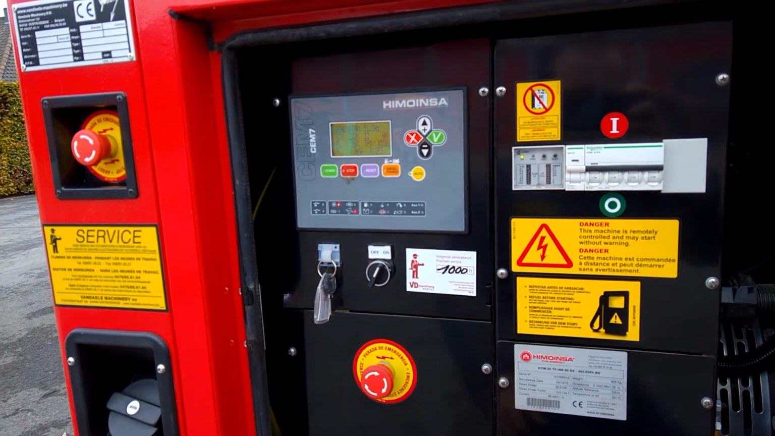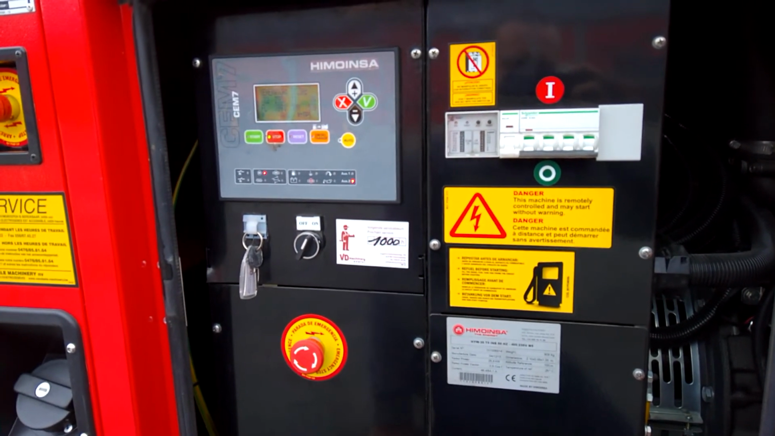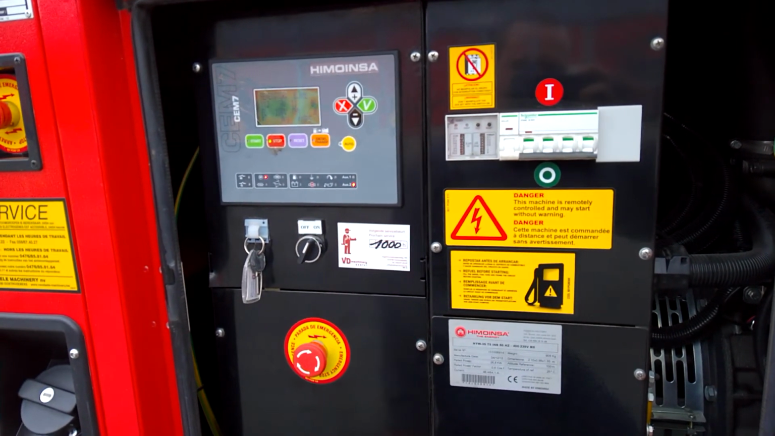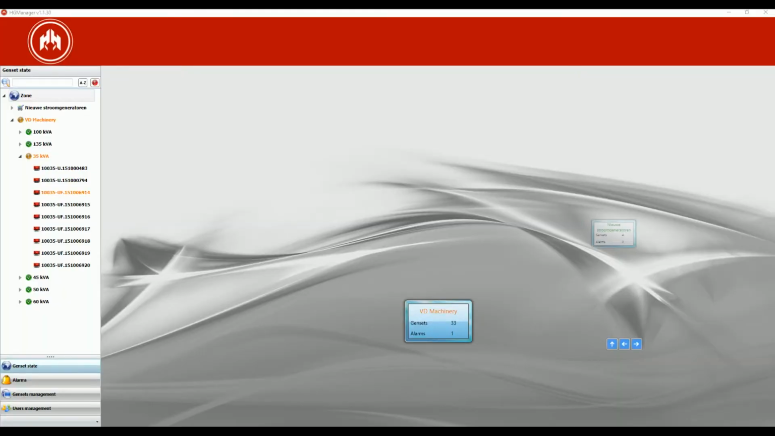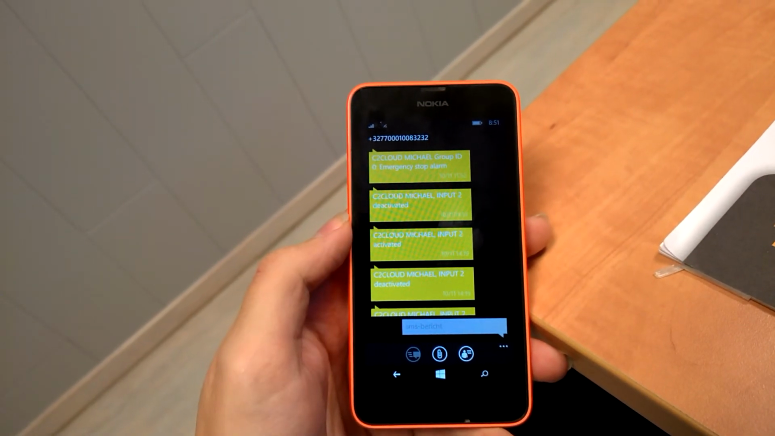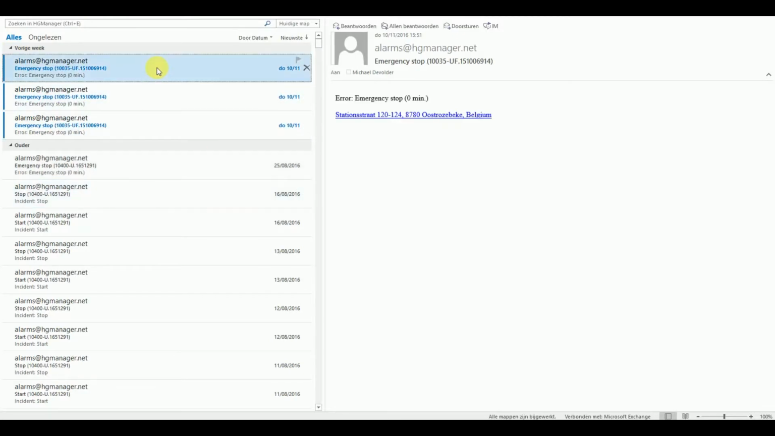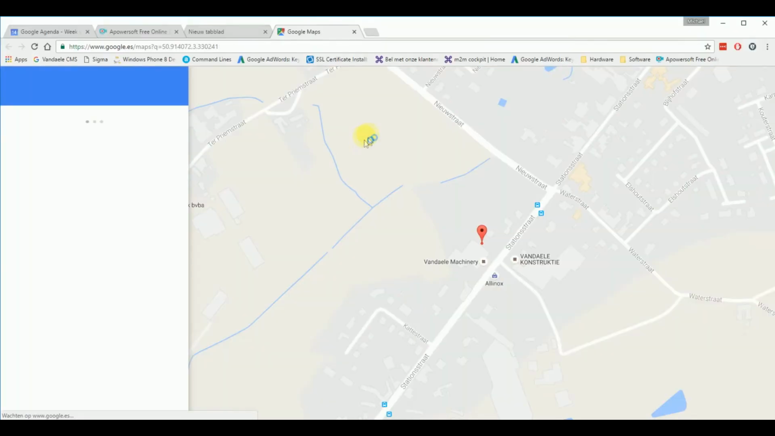Let's test the system by pushing the emergency stop button. A notification window pops up on the software application. You can also receive a text message. And you can also receive an email. In that email there is a link. When you click on that, Google Maps will open and show where that generator is located.